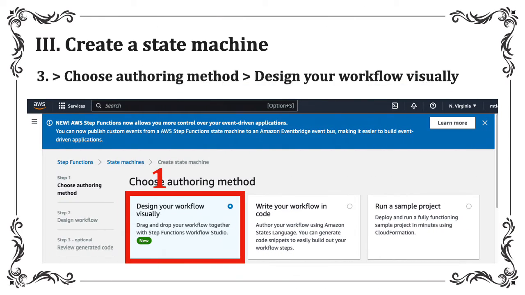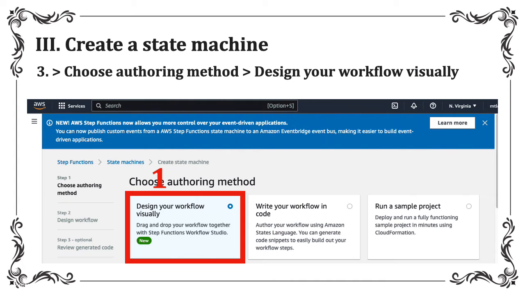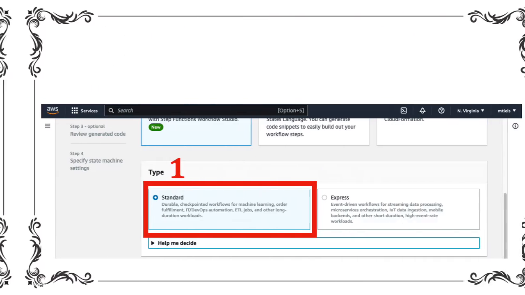This will open the first step in creating the state machine. This is the choose authoring method. As you can see, we can either design the workflow visually, or we can write the workflow in code, or run a sample project. Let's design our workflow visually.